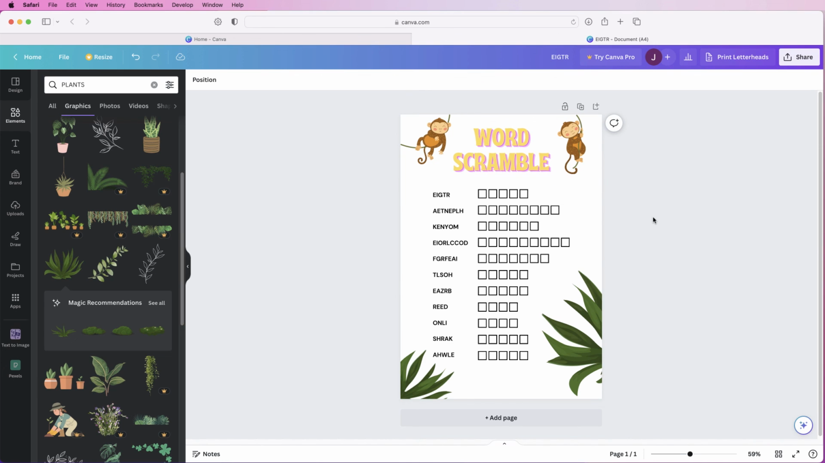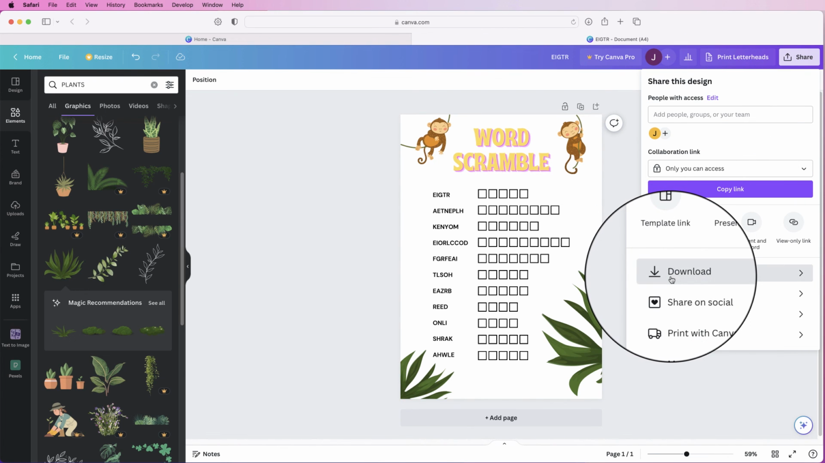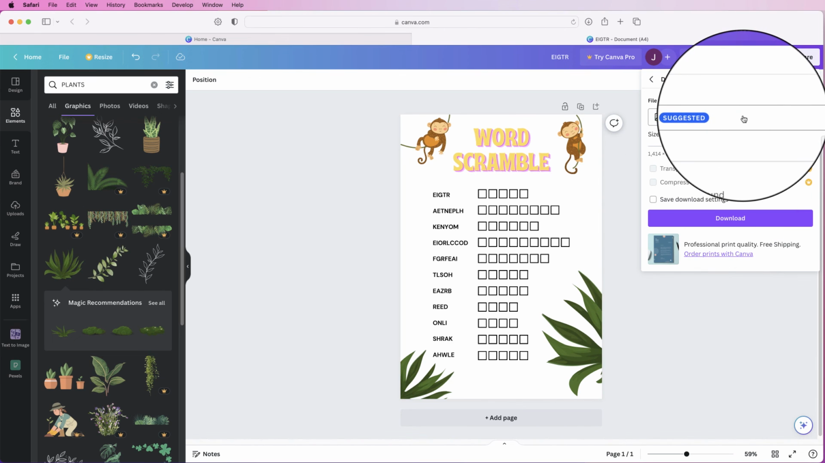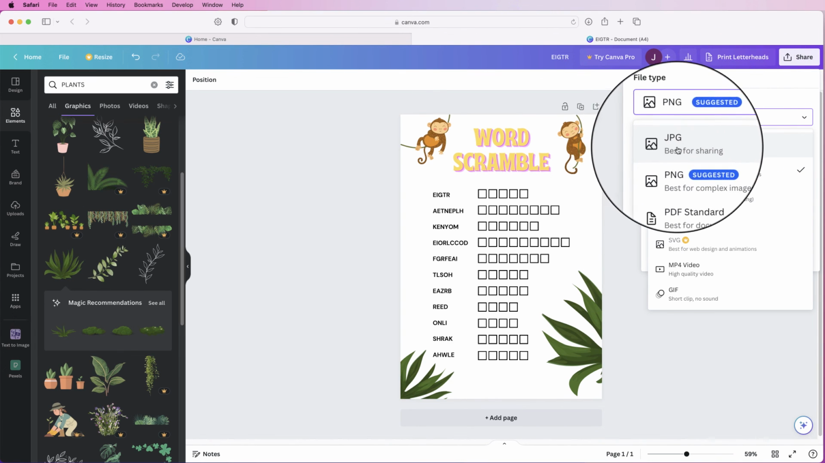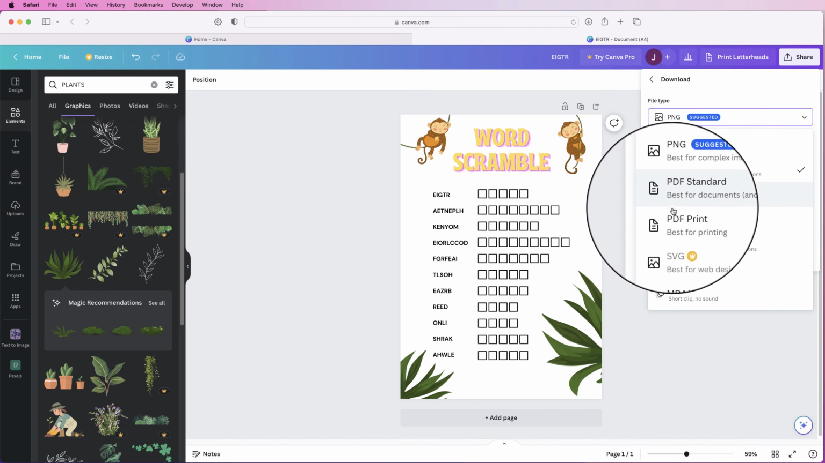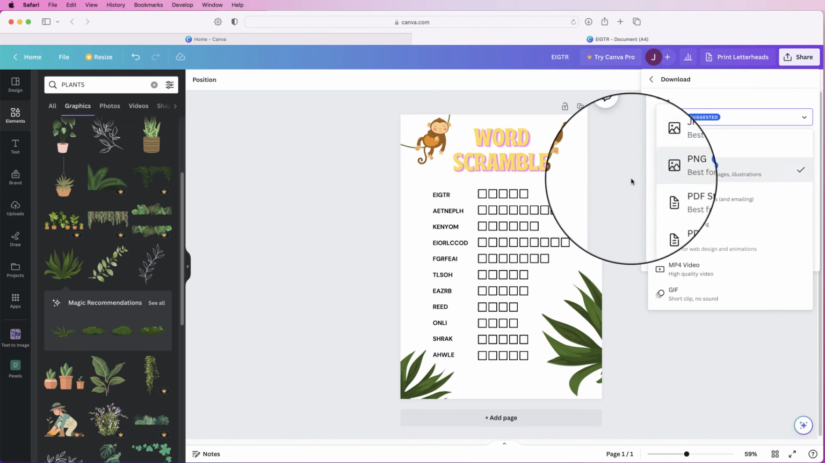There we go. Perfect. So once you've finished your word scramble, just simply go to share, then go to download, click on this menu here, and then you can select a JPEG or a PNG or PDF for printing, and then you can go ahead and download your design.